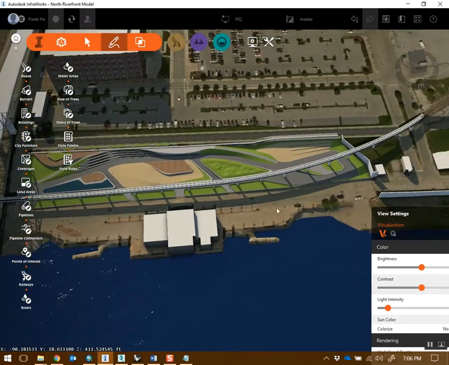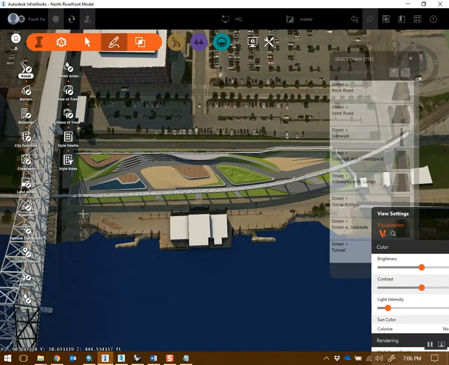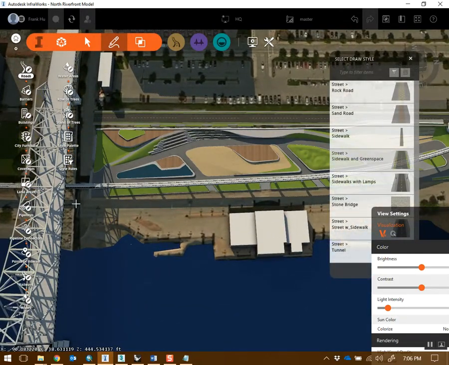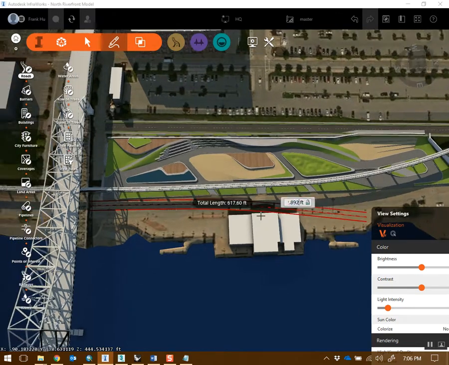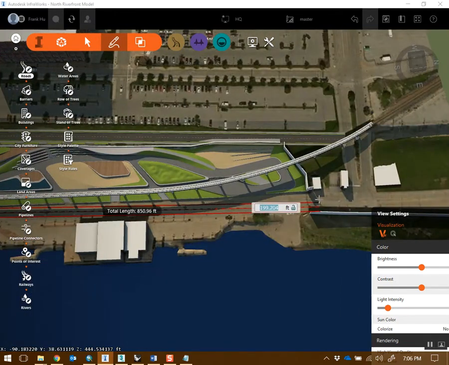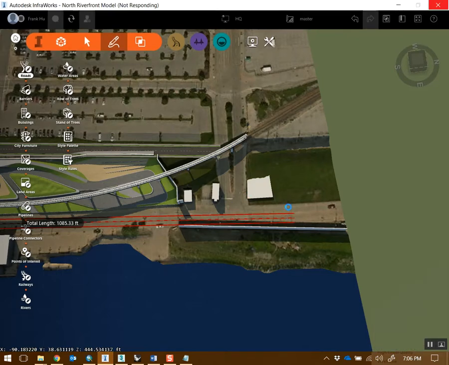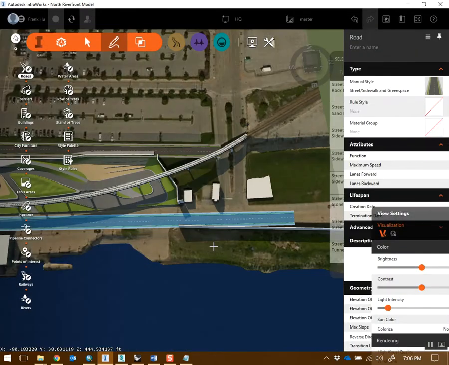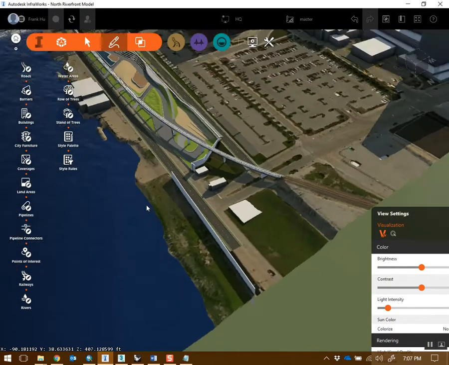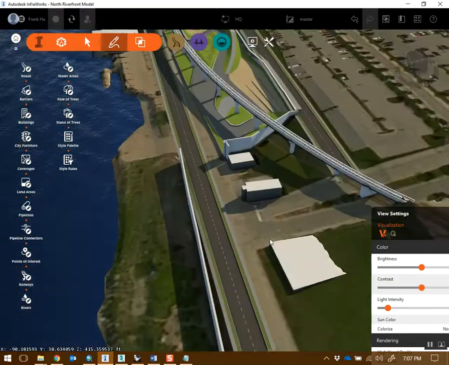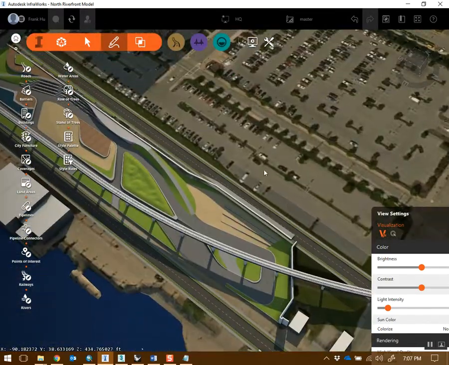I'm also going to draw a road on the bottom here. So I'll just go to road, and with the same style selected, I would simply draw a line to represent that road. What I'm going to show you now is how you can adjust the actual road profile itself. This is useful, say you want to add a bike lane or you want to add trees to your road. You can do that in Infraworks.